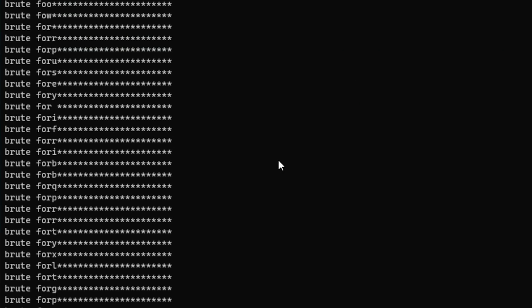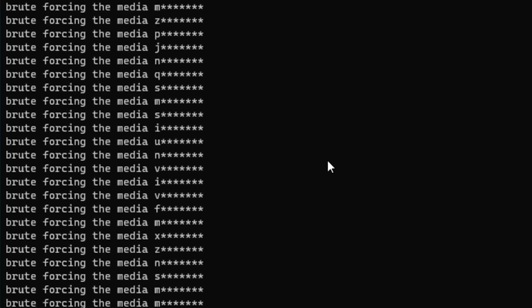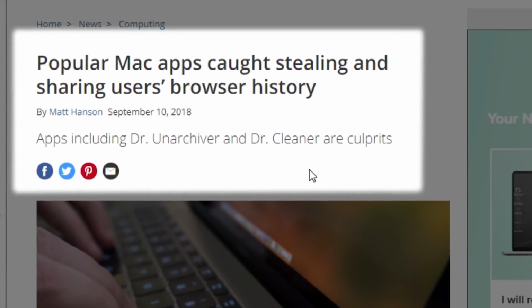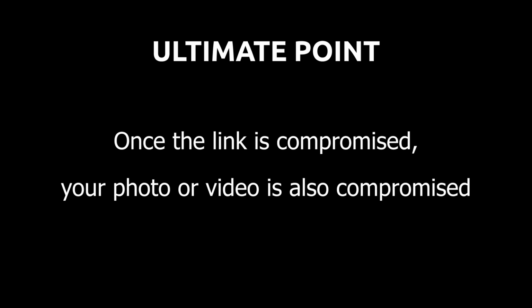Even though I know it is very unlikely that someone could guess the public links to my media stored on Google Photos or iCloud, there are still other things attackers can do to steal these links. They can do browser attacks. They can steal my browser history which contains these links. It's not that hard. The ultimate point I want to make here is that once the link is compromised, it means your photo or video is also compromised. No server-side validation is done when someone clicks on these links. They are directly given access. So do not share these links with anyone. Understand that they are sensitive. They are meant to be kept private.